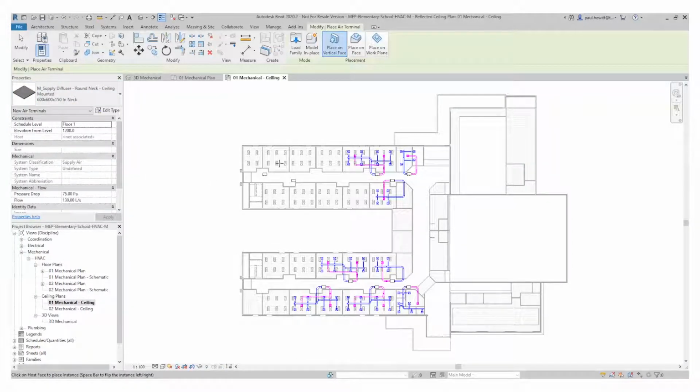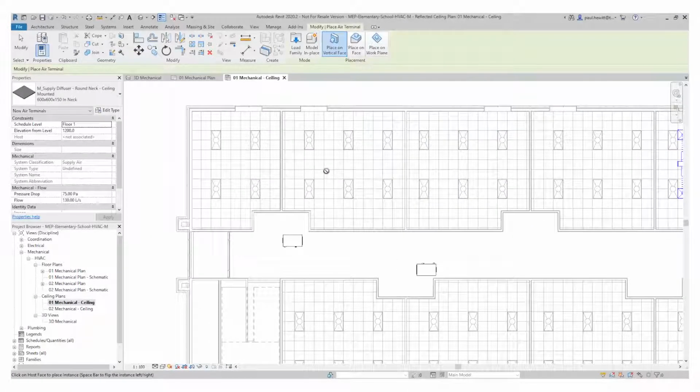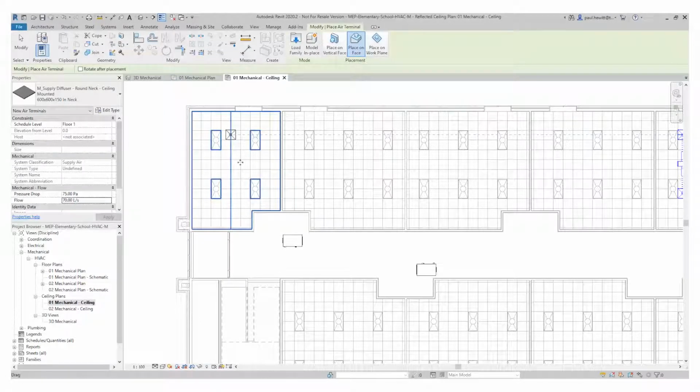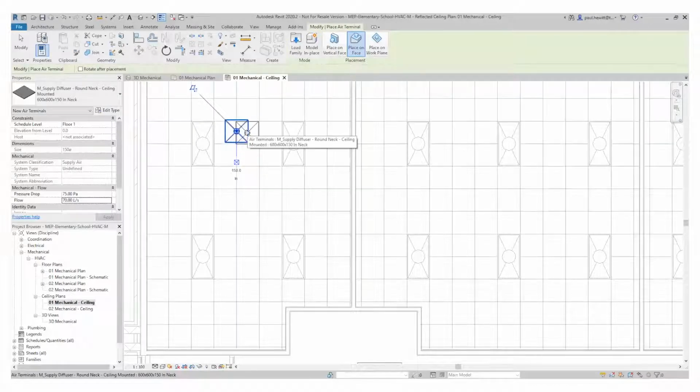So if I zoom in now to this ceiling plan, you can see we've actually got the grid lines. Okay, so the first thing I need to do before I put any of these air terminals in, let's change the flow. So I'm going to change the flow rate in this to 70 liters per second. So when we do any calculations for the sizing, it will already be started. So first thing I need to do before I select the location is choose the Place on Face option. This will allow me to put it on the ceiling grid.